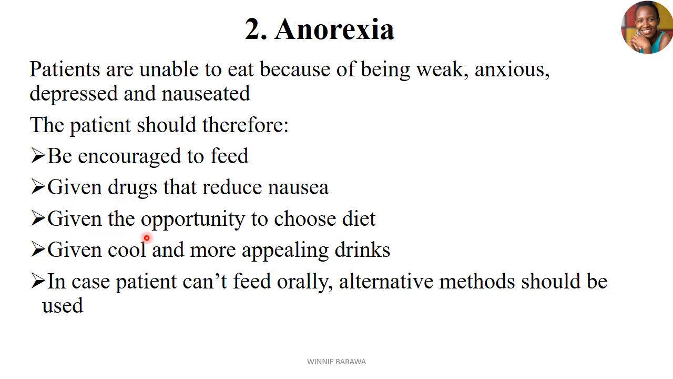We also need to give drugs that can help us reduce nausea. We can also allow the patient the opportunity to choose a diet that they feel favorable enough on their own, ensuring that this choice though should be nutritious and diversified enough to meet the nutritional needs of the client. And mostly prepare meals that are a bit cool and more appealing. However, you can also boost up with drinks or fluids that are well boosted and can meet the needs of the patient. In case the patient can't feed orally, then we are allowed to use alternative methods such as the parenteral method of feeding the patient.